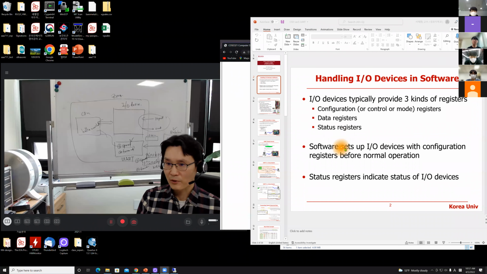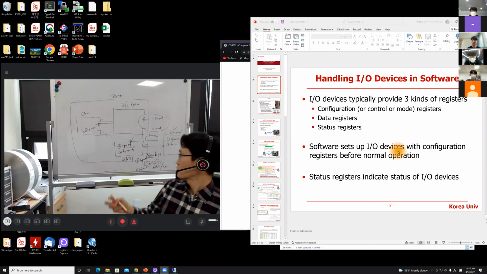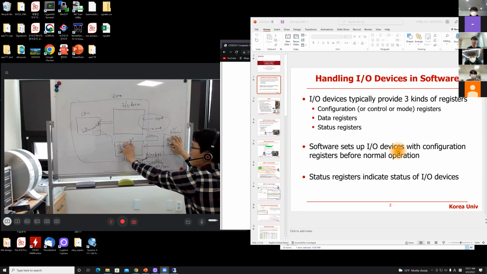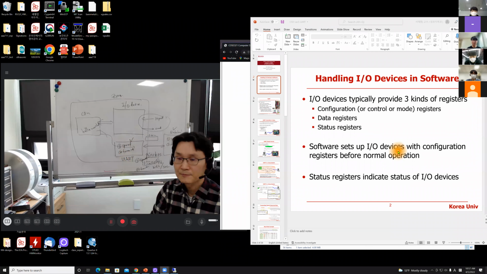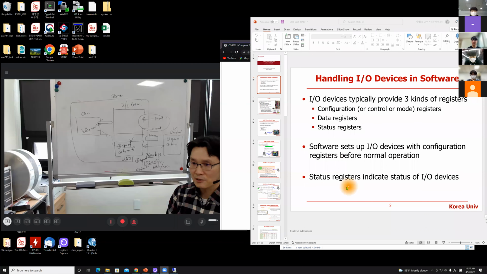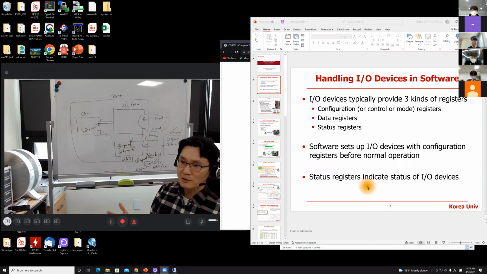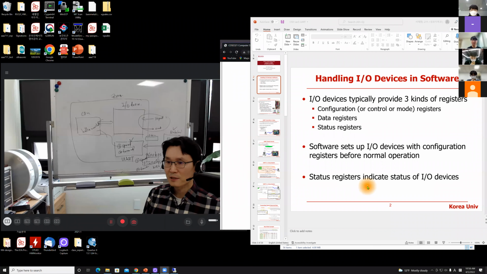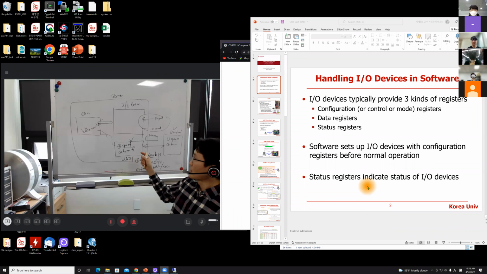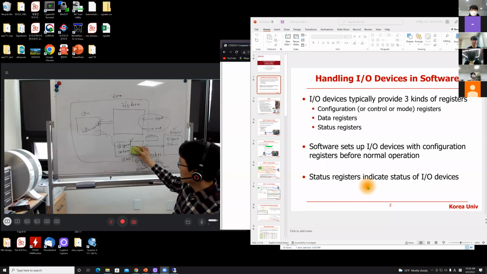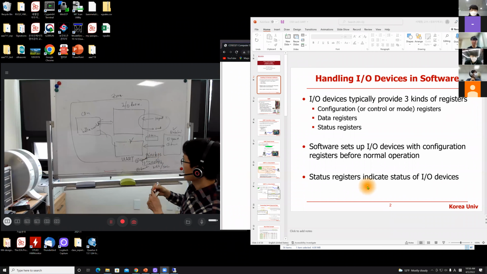So software sets up the IO device with the configuration register before normal operation. Two obvious things, right? Configuration of speed and format before normal operation. Then during normal operation, status registers indicate the status: it is running okay, or some abnormal event happened. The hardware is checking that event, and that is recorded in the status register.